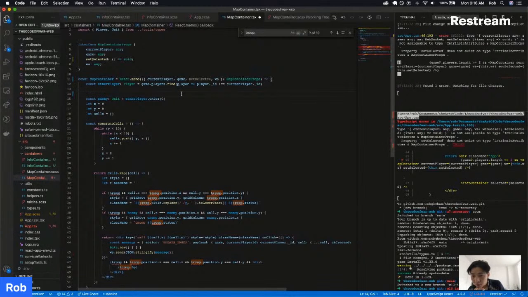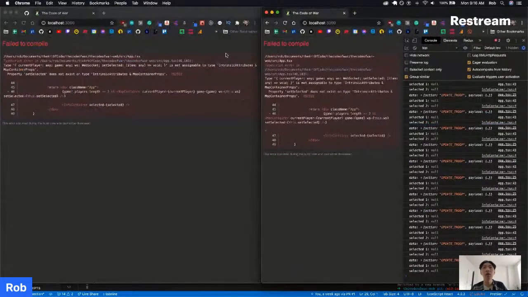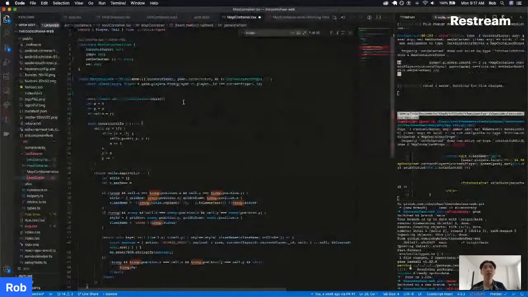Hi. Oh, yeah. Sure. You want to see the browser? It's erroring out. So what's up here? Set selected does not exist. Yeah, I didn't save yet, so we'll get to that.